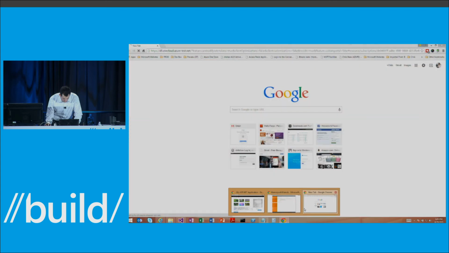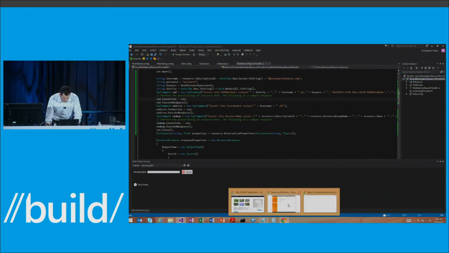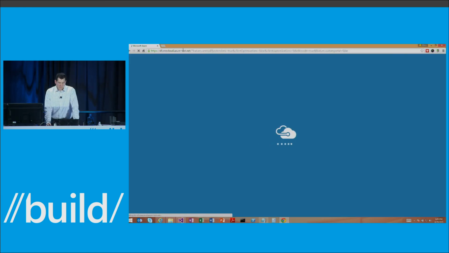You can see that the RP was provisioned, I believe. Publish. Oh, there, publish. I'm multitasking now. So you can see it's df.onecloud.azure-test.net. So this is our pre-prod environment. So this is where you can test.